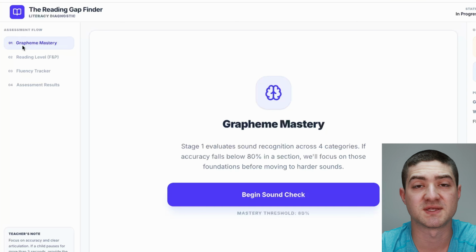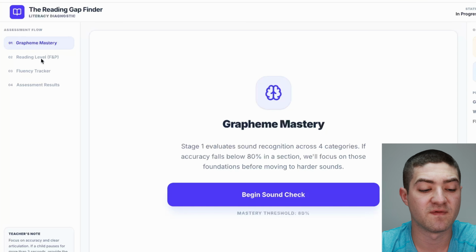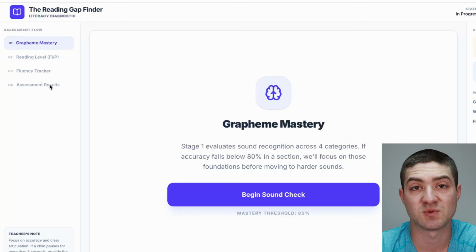I created this app on my own from scratch, and I would love to show you guys and get some feedback, see what you guys think. The name is a work in progress, so please don't judge, but right now it's called the Reading Gap Finder. Like I said, this is an assessment tool that can be done within 5 minutes to see what your student's reading level is and if they have any gaps within their reading ability. There's 4 components of this assessment tool: the grapheme mastery, reading level, fluency tracker, and then the assessment results.